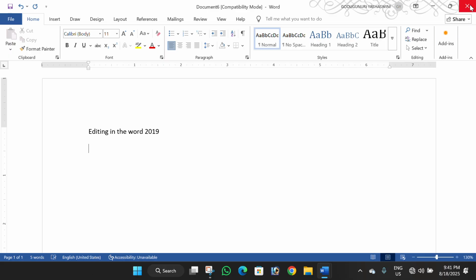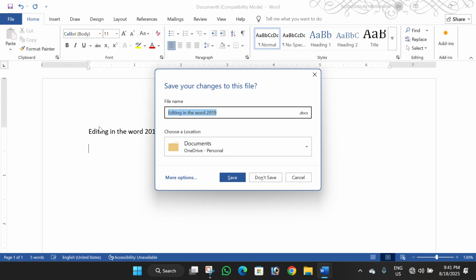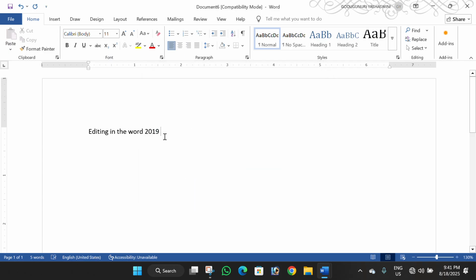Next one is close. Once you close, see, here I just typed one word. If you typed either one word or one character or one sentence, whatever it may be, it is going to ask you the question, save your changes to this file? Meaning, do you want to save this file? That is the question it is asking. Suppose you click save, what will happen? It will automatically save. If you click don't save, this particular file will not be saved. Okay, you cannot use it for future purposes. Just close it first. Hope you understand.